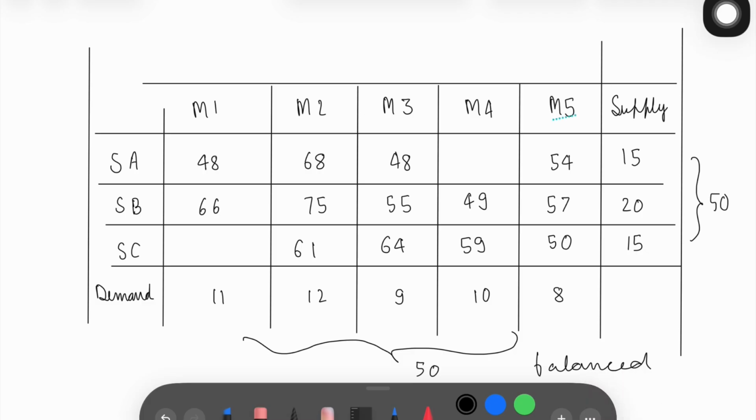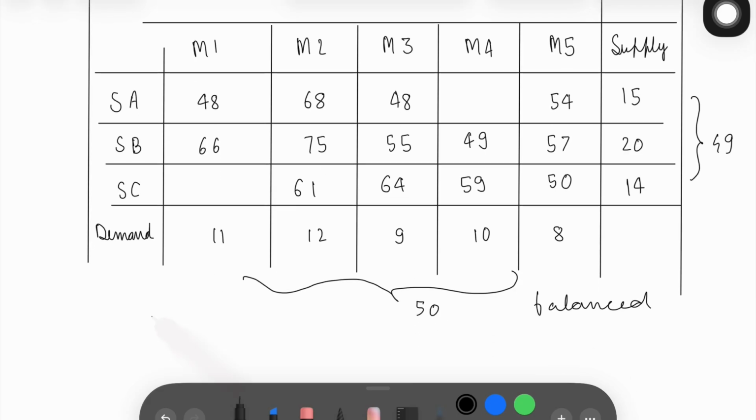Let's say this had been a bit lesser, 14, then the total supply capability would have been 49, but the demand was 50. So we don't have enough supply to fulfill this demand. Then it would have been unbalanced, and the solution would have been infeasible, when supply is less than demand.